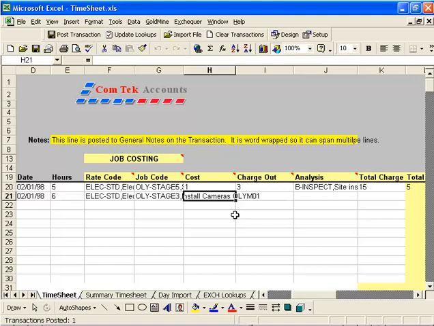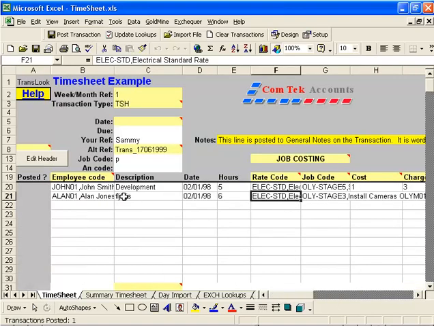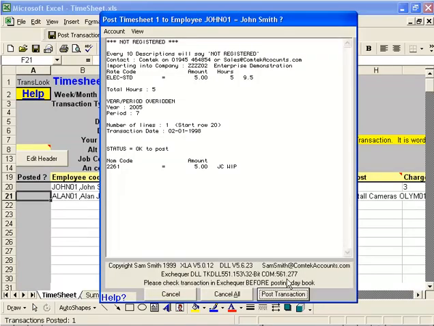Also, the analysis code here will be filled in with the default for the rate. So I needn't necessarily fill in all the information. So let's try and post that into Exchequer using PostTrans. There's my confirmation screen. You see it's popped up here for John 01 because he's a single employee. So if I had multiple lines for him, that would all be shown on here.